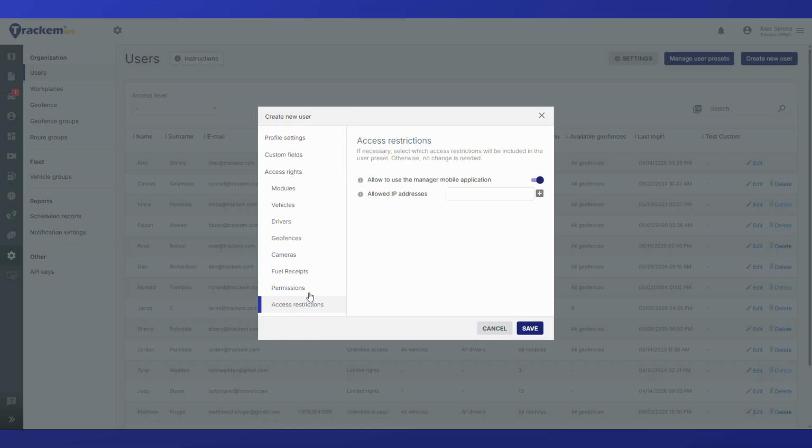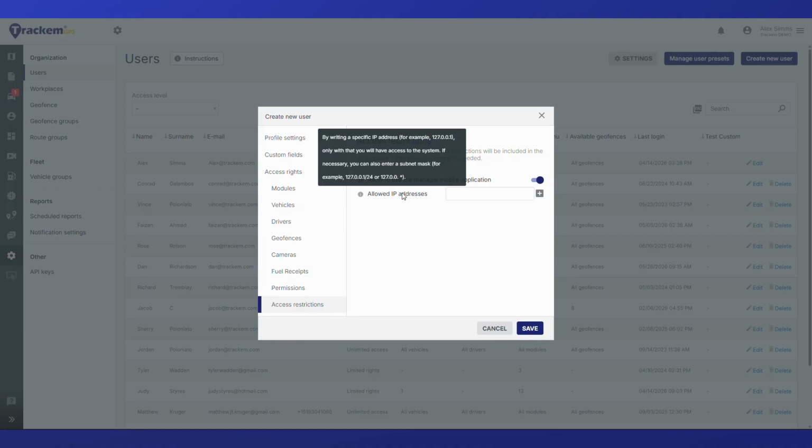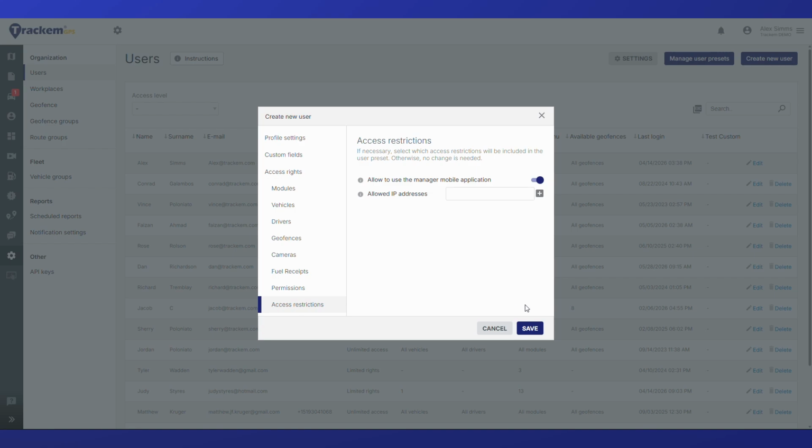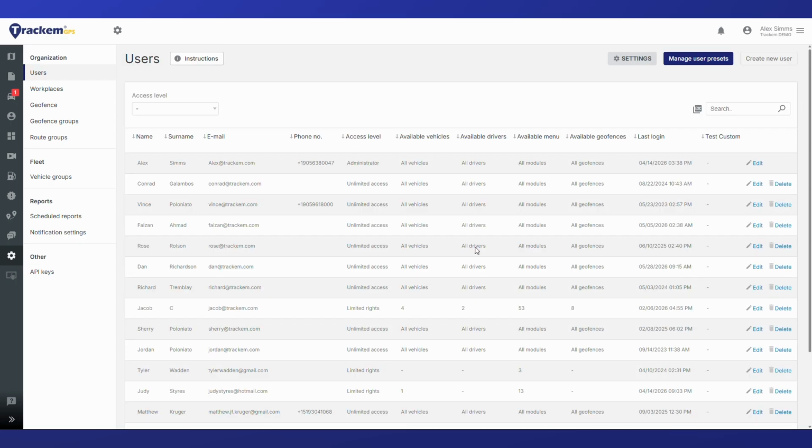Finally, we have the Access Restrictions tab. Here you can allow access to the Manager mobile app and, if required, restrict login access to specific IP addresses. Once you've finished configuring the user's access rights, click Save in the bottom right corner. Your new limited access user account is now ready to use.